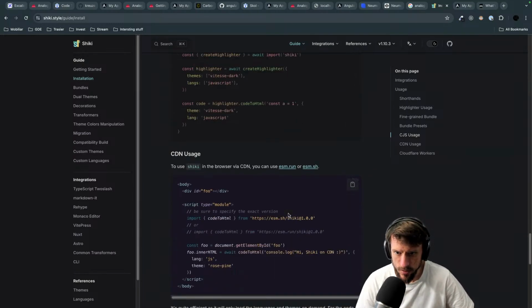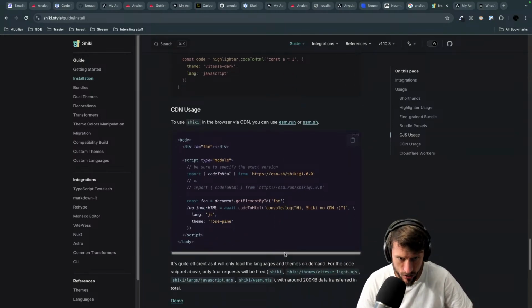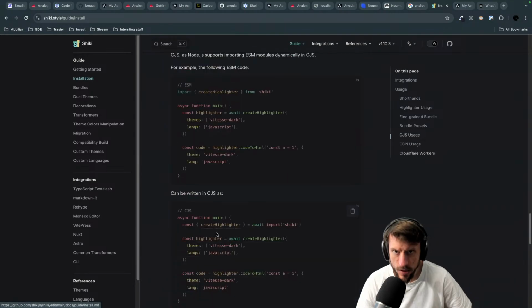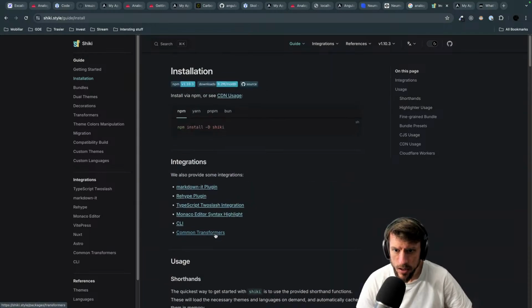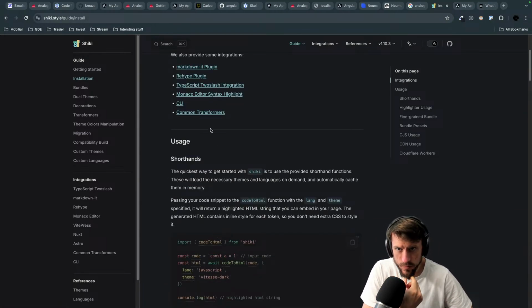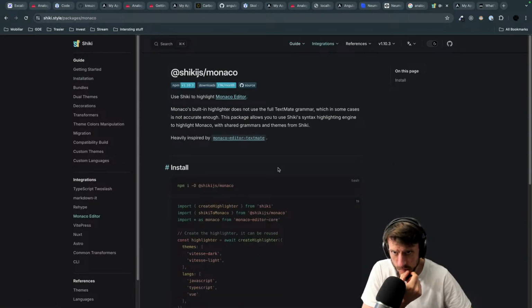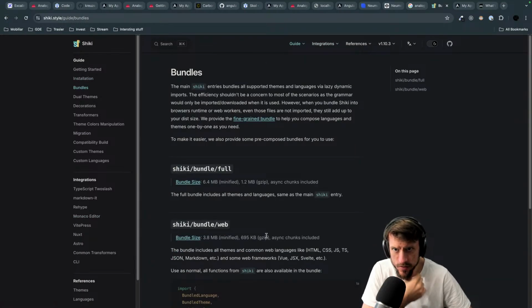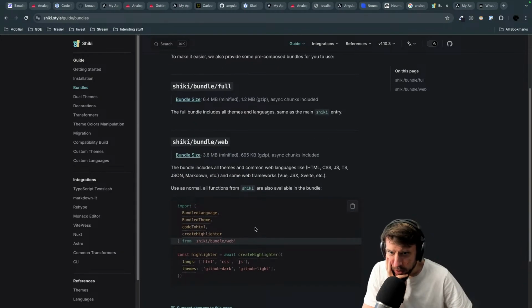Can be written CDN usage. Yeah, console log theme. How do I import the theme? I mean, let's just quickly continue. Next page, bundles. Yeah, bundle size, bundle web.